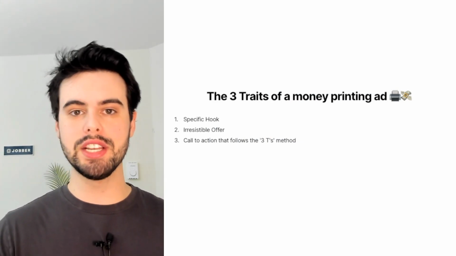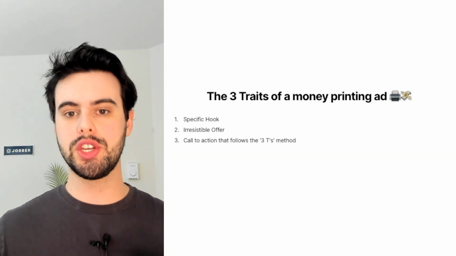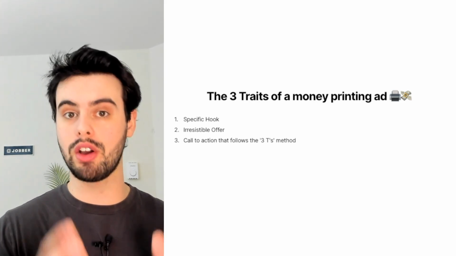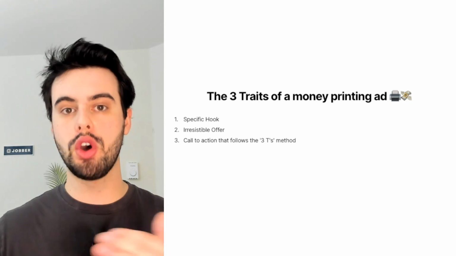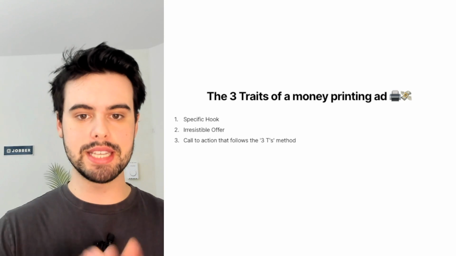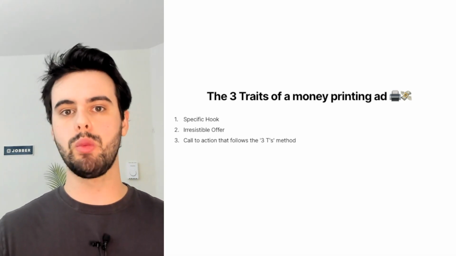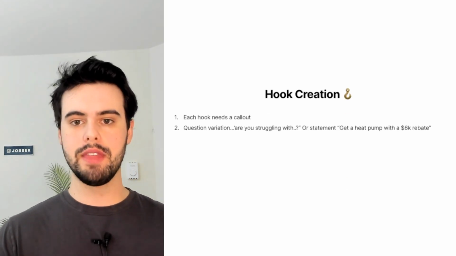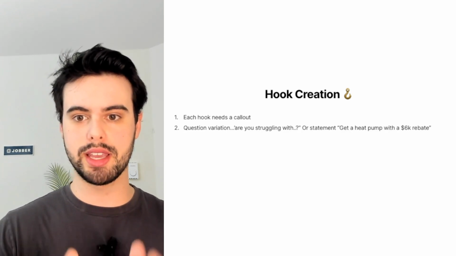So before we get into the actual ad creatives and go over the Canva file, there's really 3 traits of a money printing ad that we have to understand first so you can get context and get the most out of that file. 1, a specific hook that draws people in and calls them out. 2, an irresistible offer. 3, a call to action that follows the 3 T's method, which we'll get into a little bit later. So the first thing is hook creation. This will all make sense once we actually go over the Canva file and I show you what this looks like in a practical setting.